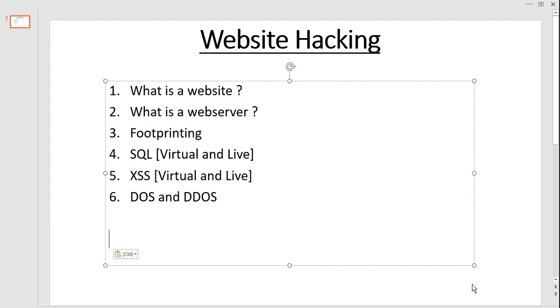Then we will perform two or three of the major attacks like SQL injection, XSS or cross-site scripting, and denial of service or distributed denial of service attacks on both virtual and live websites. Now it is very important to perform all of these attacks first in the virtual environment, because you are just developing your skills of website hacking. Using a virtual environment, you won't lose any of your data, right? And you will also gain some important skills.